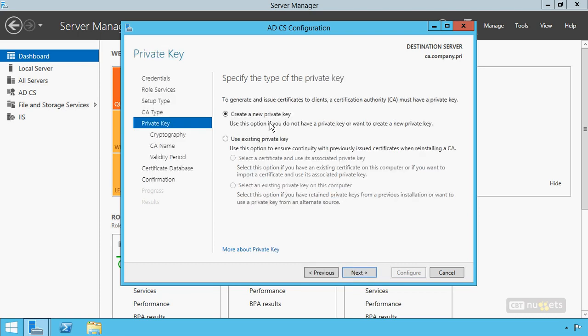In the situation where we're creating a brand new root CA for the forest, we're not going to have an existing private key. If I had a previous CA and wanted to create another one, I could do that by exporting private keys from the old CA and importing them into this new CA. That's a process by which I can migrate from an old machine to a new machine, or from one operating system to another. But because this is the first CA in the forest, I will have to create a new private key.